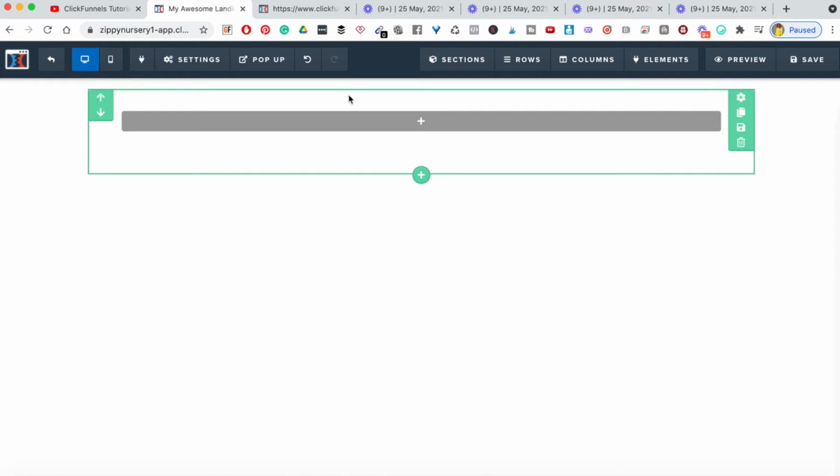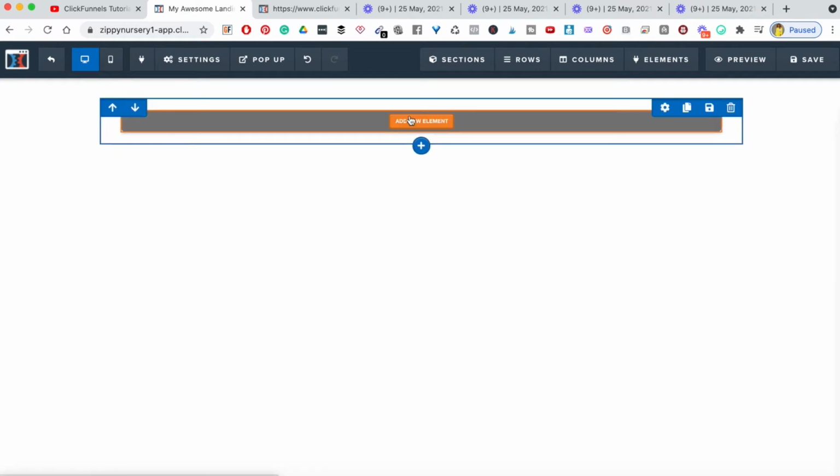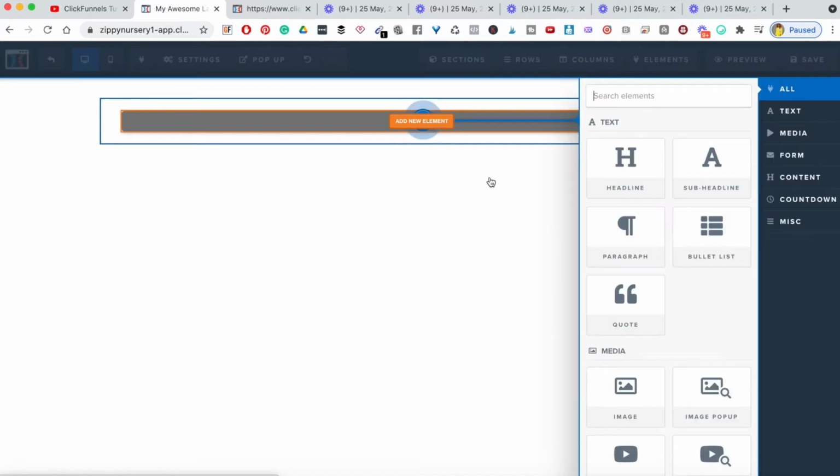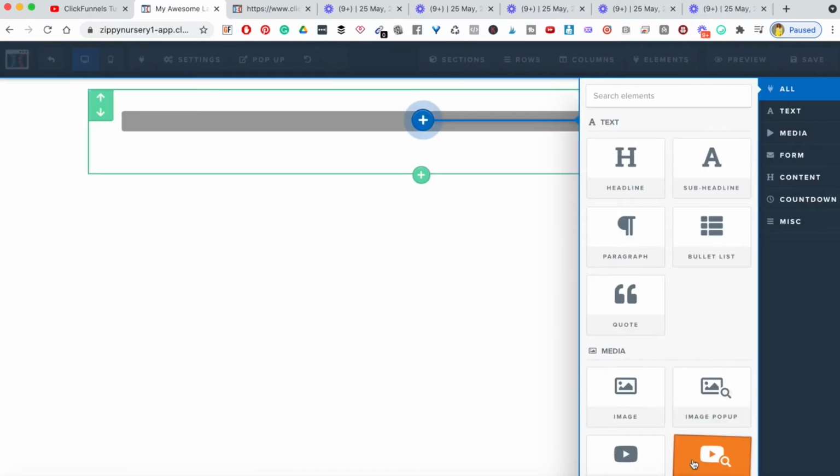They won't see the section and they won't see the row, but the element they will see. So let's add an element. Over here, I'm going to click on add new element. Now, can you see all of the elements that we can add? There are loads over here. You can hit the search bar to find what you are looking for.